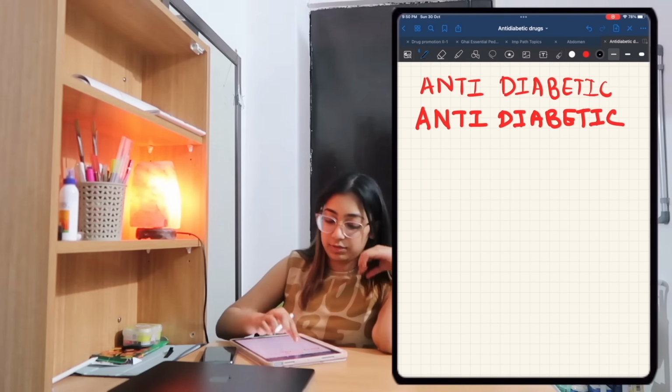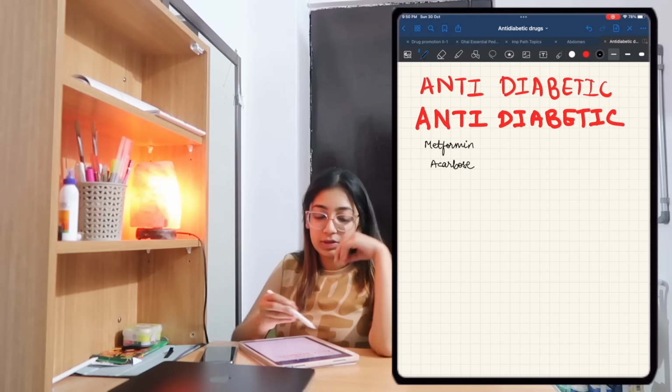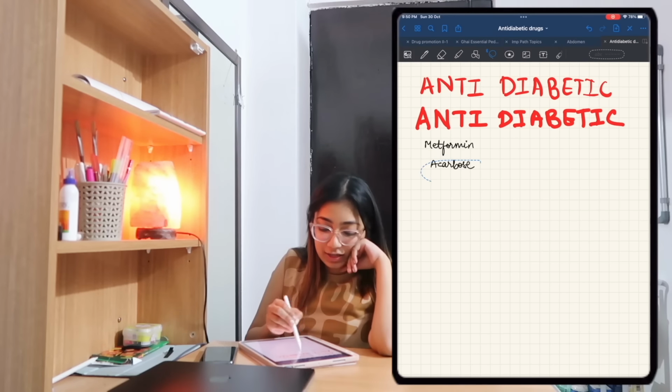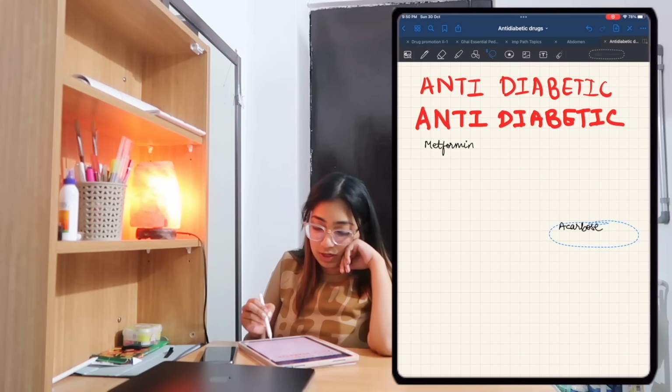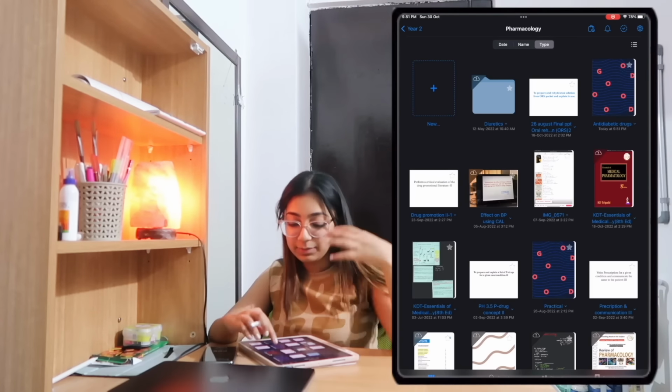Once that's done, we make different headings. For example, metformin, acarbose. One more feature about this is that with the laser tool, I can just select a text and then take it somewhere else. That's a super useful tool. Another tool which I really like is mixing the books.